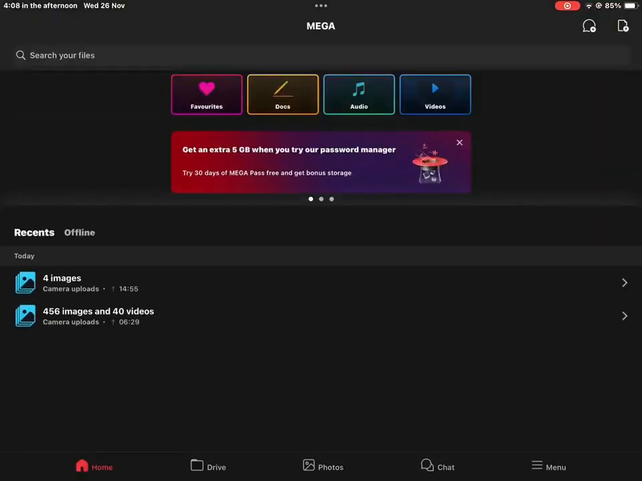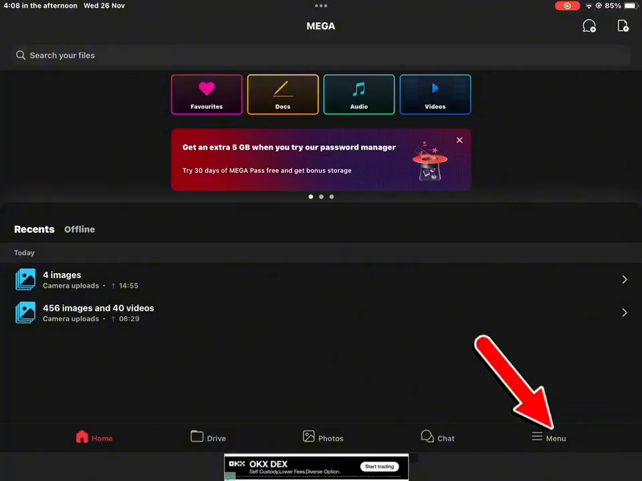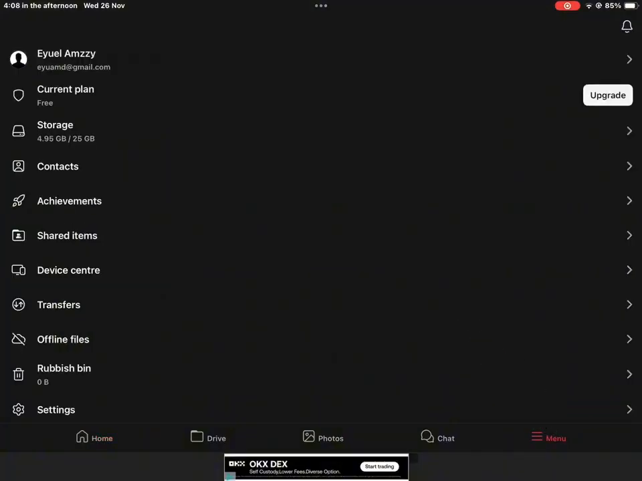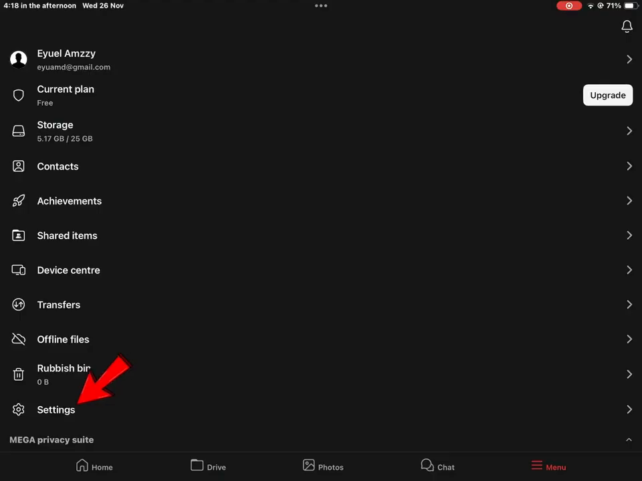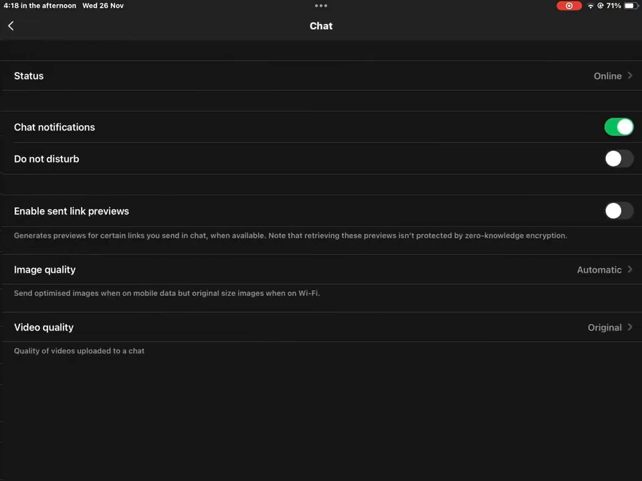account. So first you're going to go to the Mega app. Then next you're going to click on the menu section. Then once you're here, you're going to click on settings. Then again you're going to click on chat.